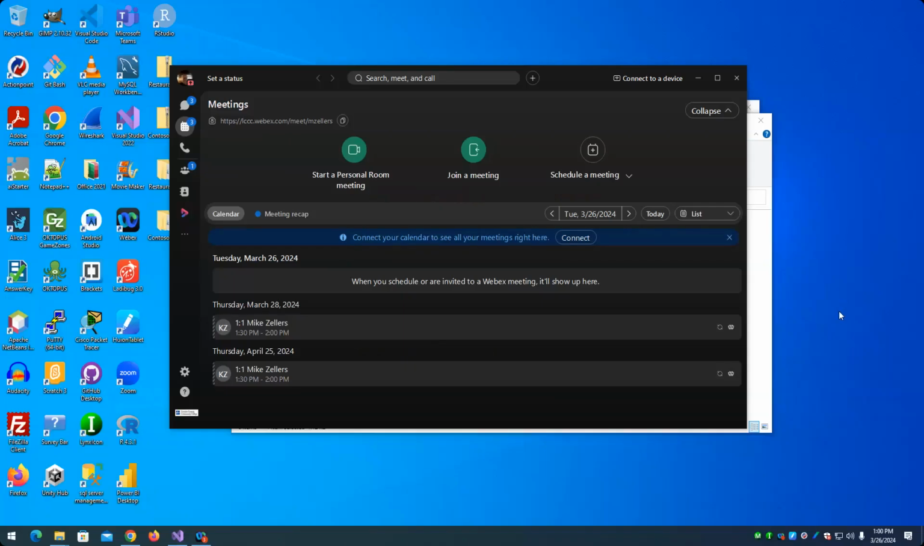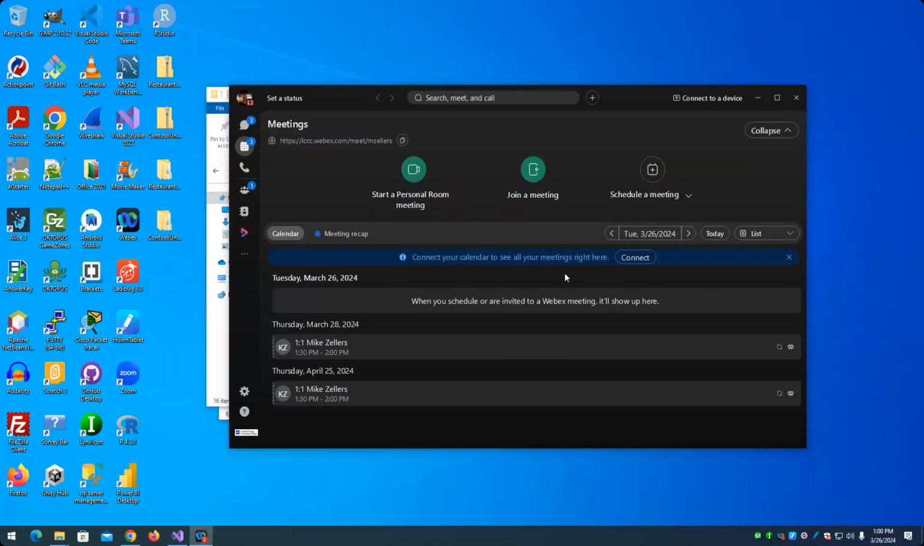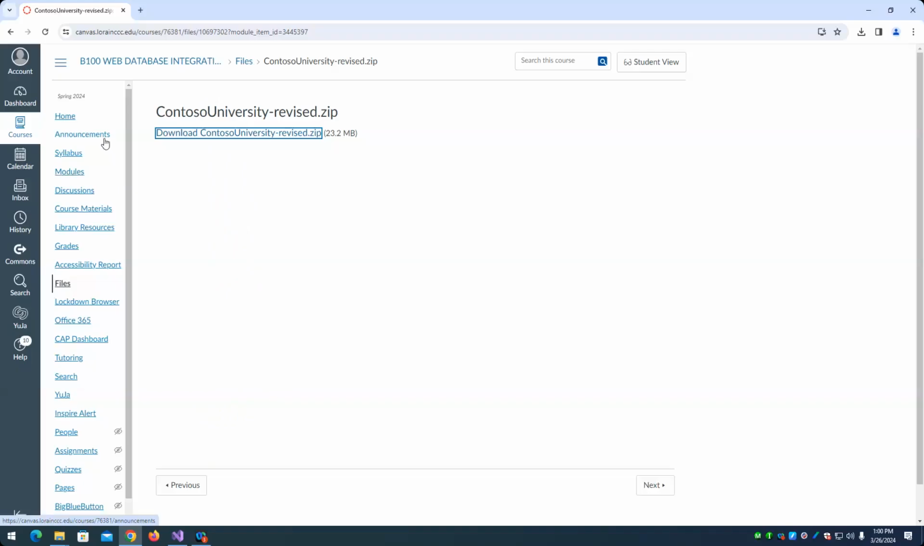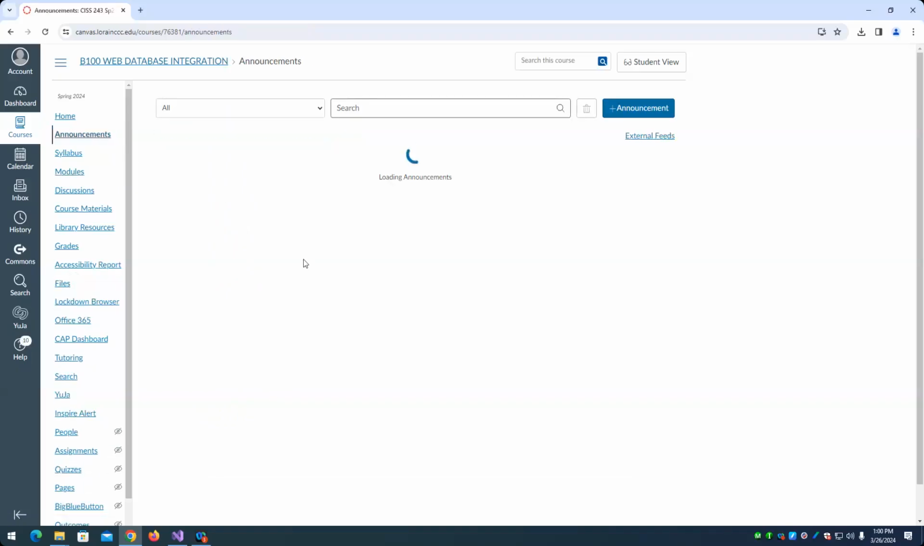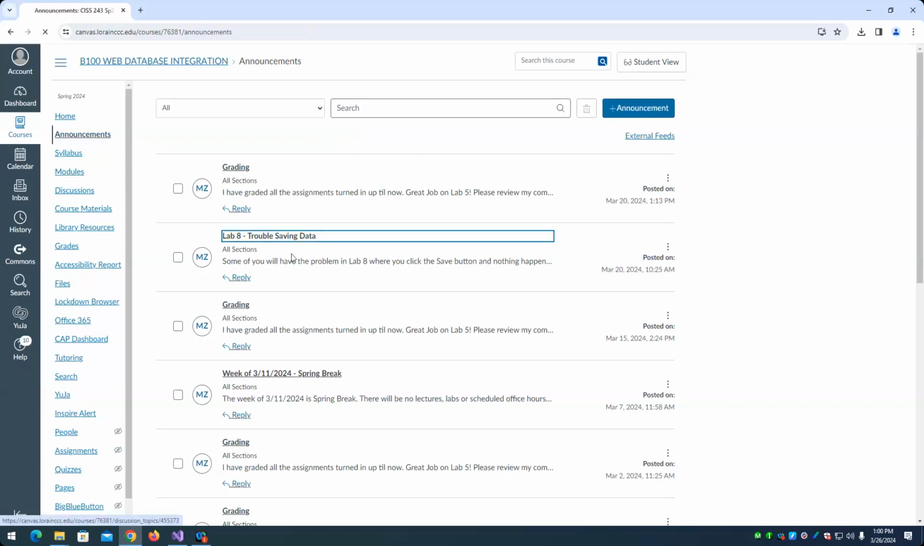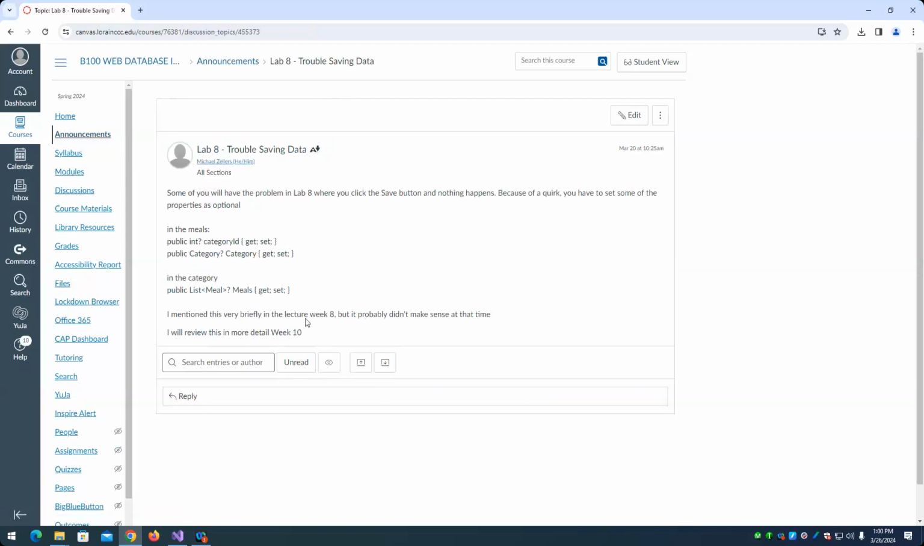We have a couple of things to go over today. One of the things I'm going to go over relates to the use of the debugger, specifically relating to a problem that a number of students reported, that I posted an announcement on. If you have trouble saving data, something like this.